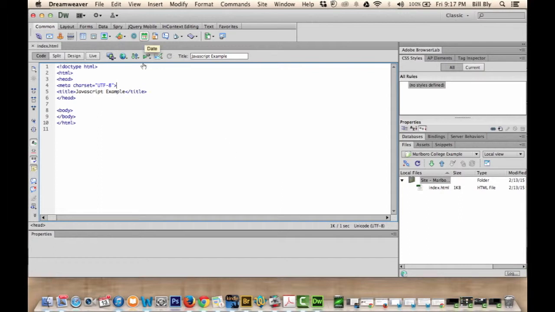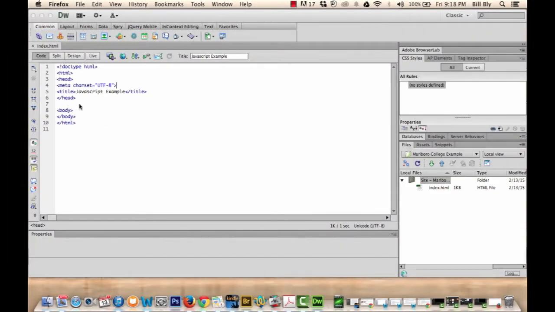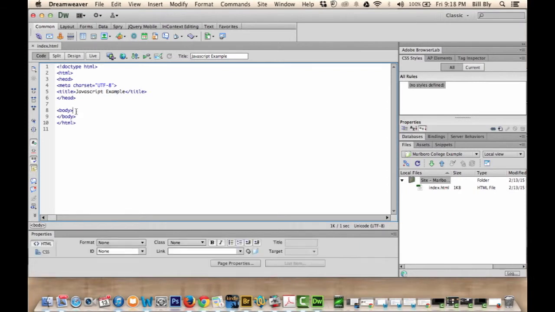Now I have an index page here. If I want to look at it, I can do here, preview in browser. Let's see if I can open it up in Firefox. Firefox should be firing up now. And whoop, I have a page, but there's nothing in it. Well, the reason there's nothing in it is because there's nothing in the code here for it to display.